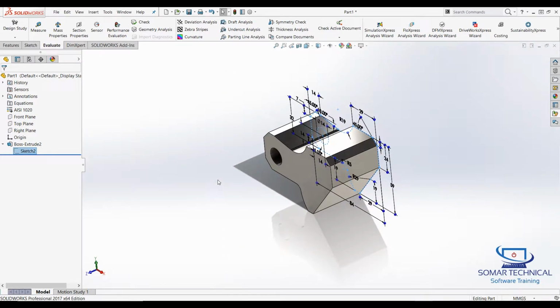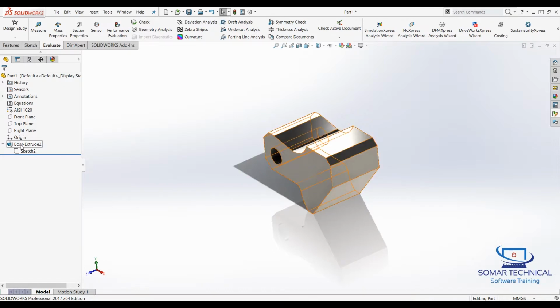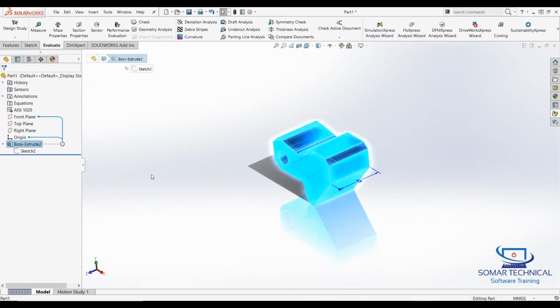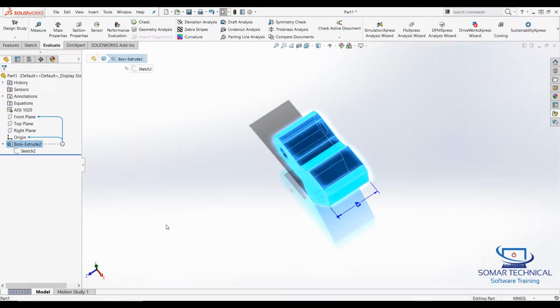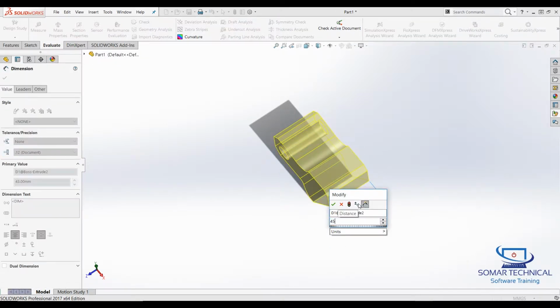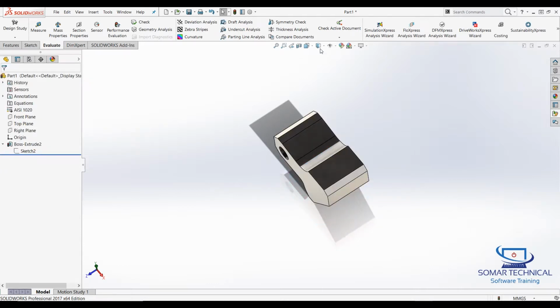Now what's left to do is modify the feature. If you click on the icon in the tree, you'll see that 43 was the total thickness for the previous question, and now they want it to be 45. So double click it, and enter 45. Then you can hit the rebuild button just in case.